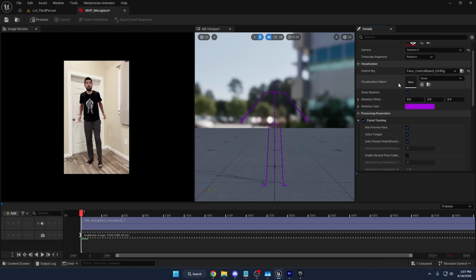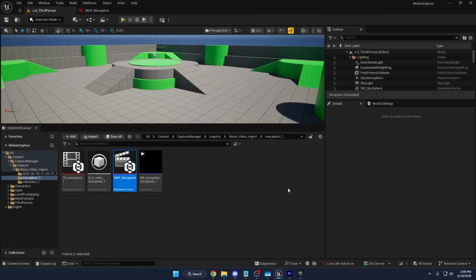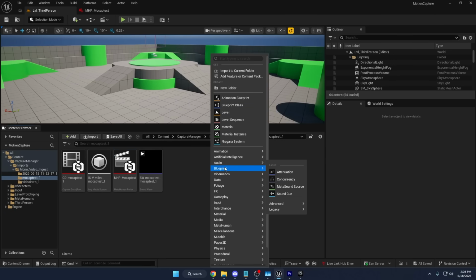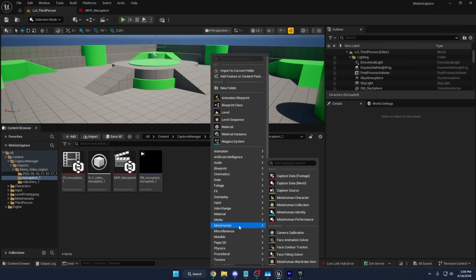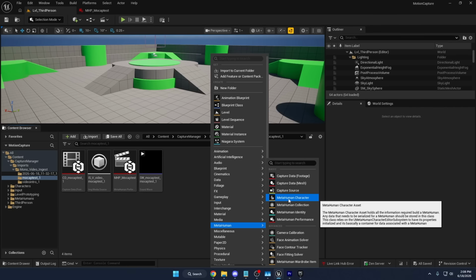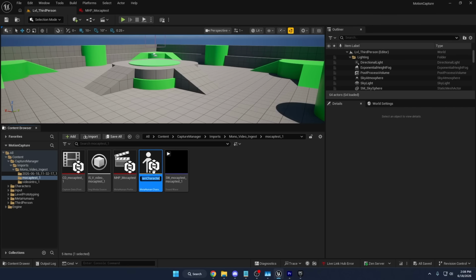And then in order to actually have this assigned to like a MetaHuman character, we'll actually need to create a MetaHuman character. If you have one already, you can use that. But if you don't see one in this little drop down over here, we'll need to create one. So I'll show you guys how to do that real quick. Just go to your content folder, right click and create a new MetaHuman. Under MetaHuman, you want to do a MetaHuman character. Okay, so you'll just create a new MetaHuman character asset like that.